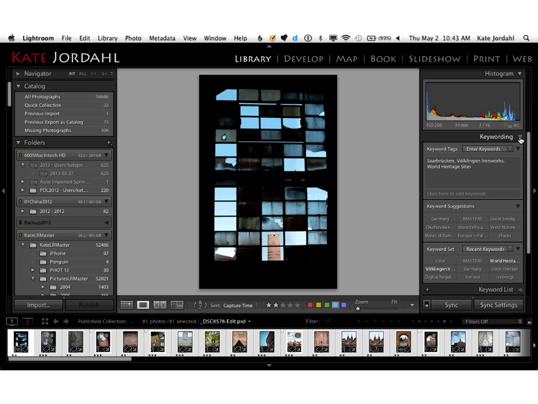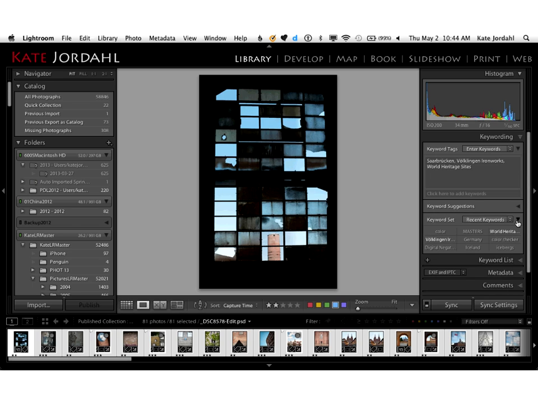So we start at the top, and you can see my keyword tags. Saarbrücken is where this picture is taken. It's at the Völklingen Ironworks factory. It's a World Heritage Site. So each of those things are in the keywords. I have typed these into the file.